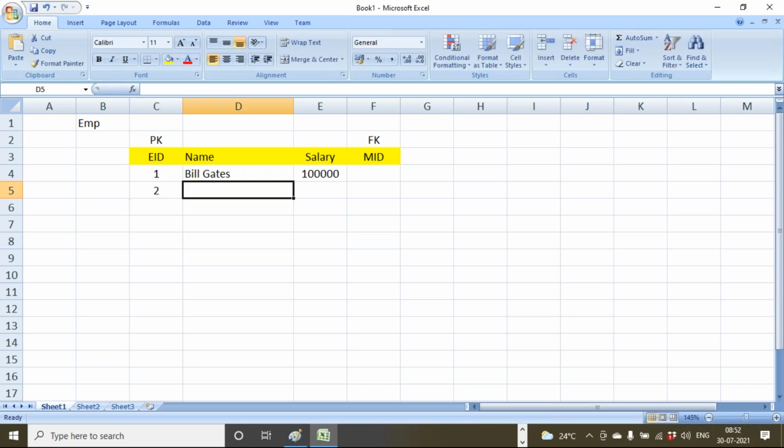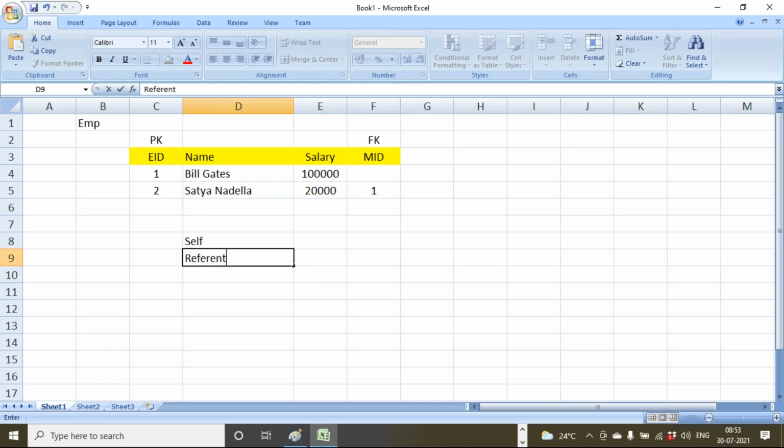For example, Satya Nadella joined as the CEO of the company. So he's getting some salary. Satya Nadella is reporting to one. So the manager is an employee. Bill Gates doesn't have a boss, but Satya Nadella has a boss, right? So the foreign key is referring to its own table's primary key. Then this table is called a self-referential table. This is a very, very important interview question.